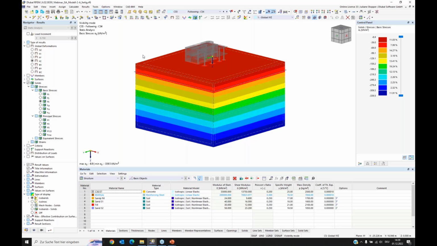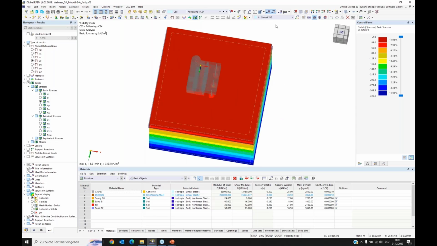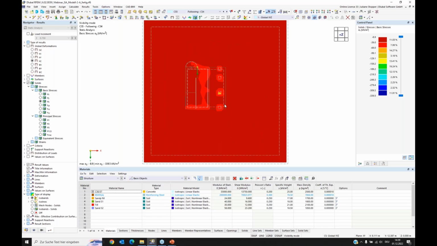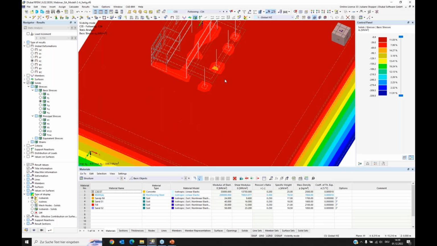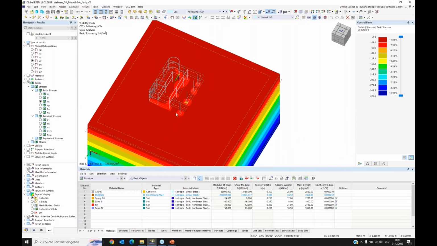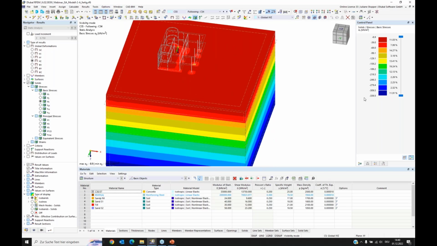What is also of interest for us is the contact stresses. Therefore, I will go to the wireframe model view and show this perspective. And as we can see, the result is not easy to analyze as the high stress values of the solid are considered.